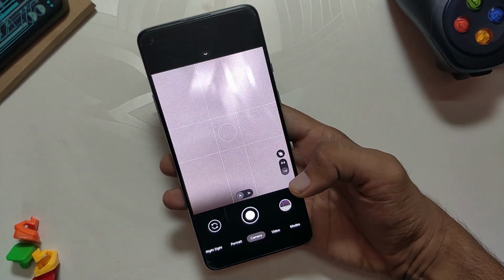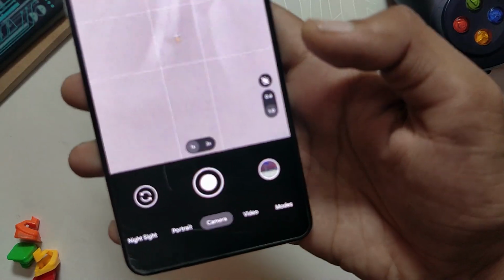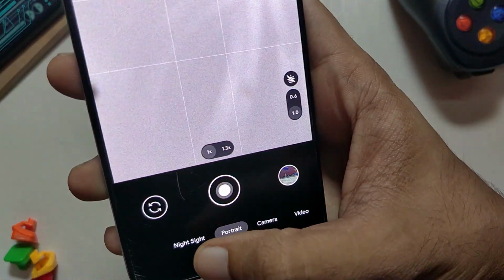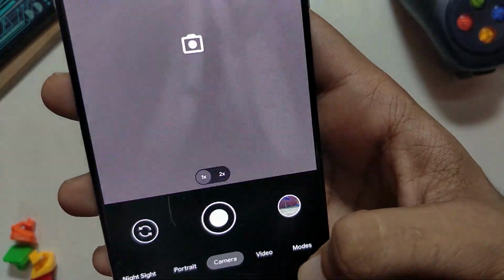In this video, I am going to review Gcam 8.1 and will show you some sample shots. We'll see if it's any better than OOS Cam. So without wasting any more time, let's get started.